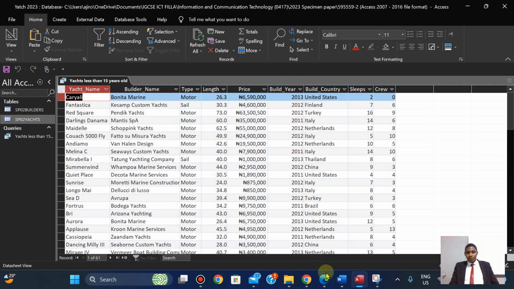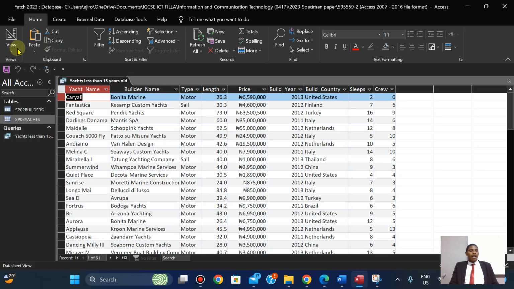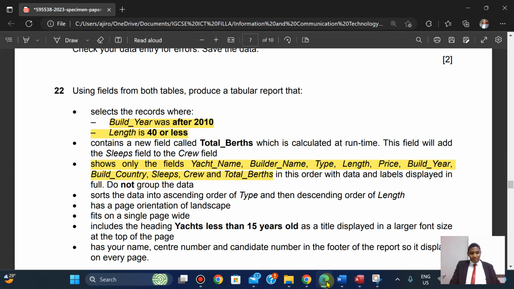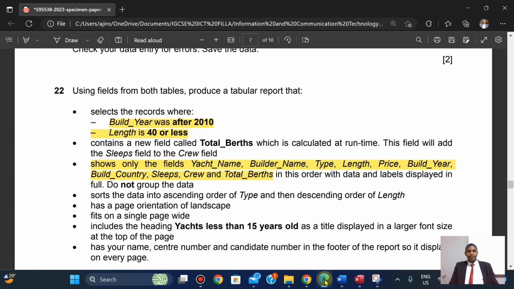Now if you check the build year, it is after 2010. The length is 40 or less. That is less than or equals to. Okay, so I'm going to switch to design view, and the length is going to be less than or equals to 40, because it's 40 or less. That's less than or equals to. Okay, and I'm going to run it. This is going to be 35 records. That's fine.